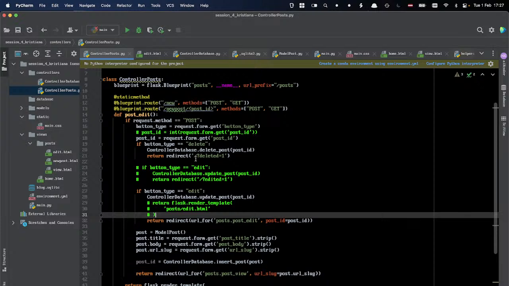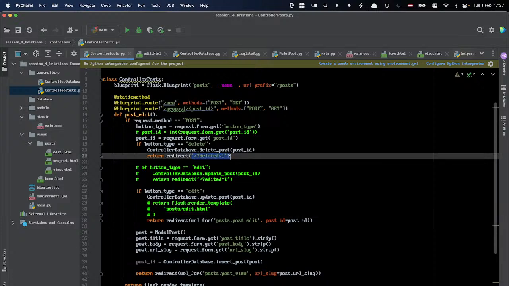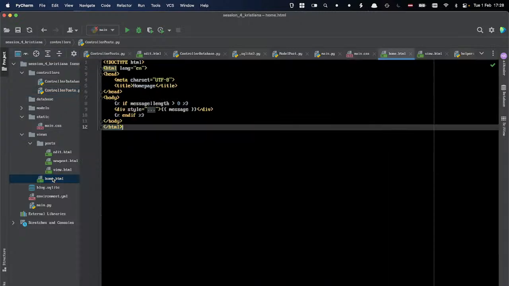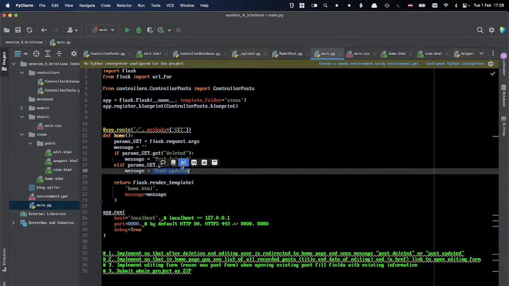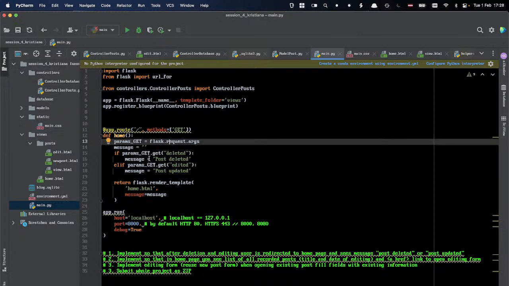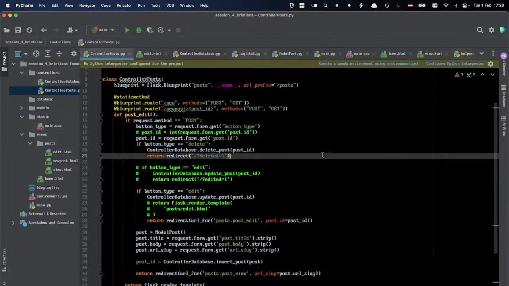Okay, so you're delivering some variable to the home page, to this page. Okay, there is the post edited message, so that's nice. So you understood how to do that, so that's great. Okay, let's look here. So you have a delete action, you have an edit action.